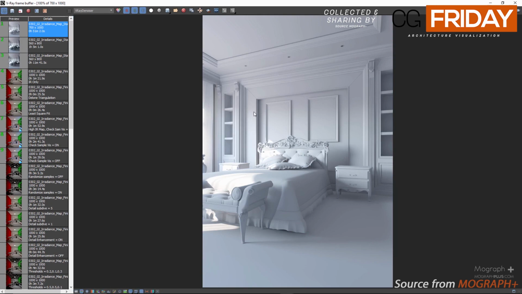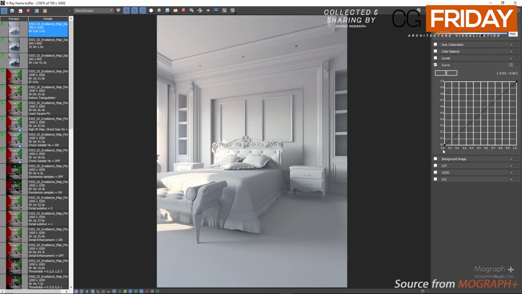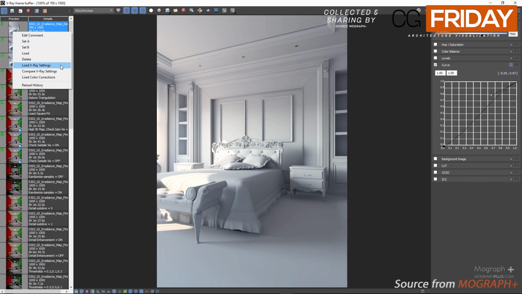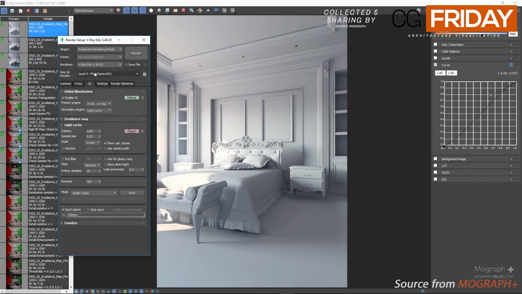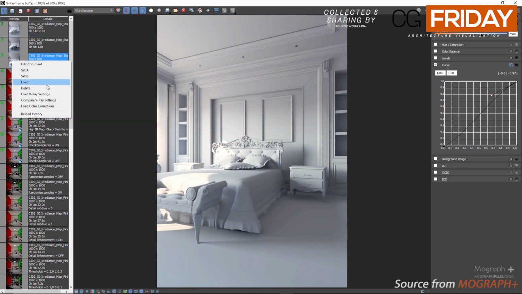Now there you have it. Finally, we can enable color correction and maybe enable white balance and use something like 7500 to add a bit warmth to the render. Let's also enable the curves and add a bit more contrast. Also, another helpful tip here when you load these history renders in your frame buffer, which I have provided with the project files of this course, you can right click on any of them, and if you select load render settings, the settings that were used to achieve that particular render will be loaded in your V-Ray settings.